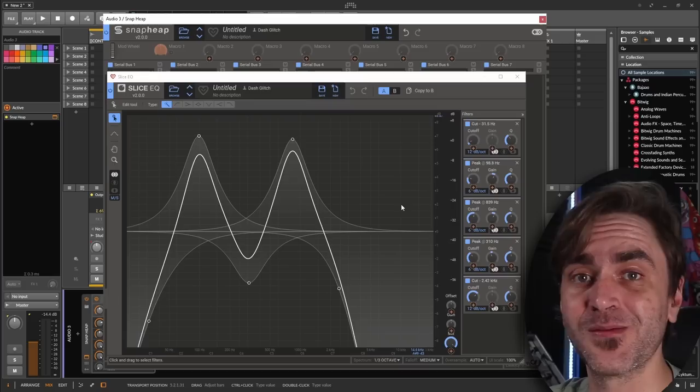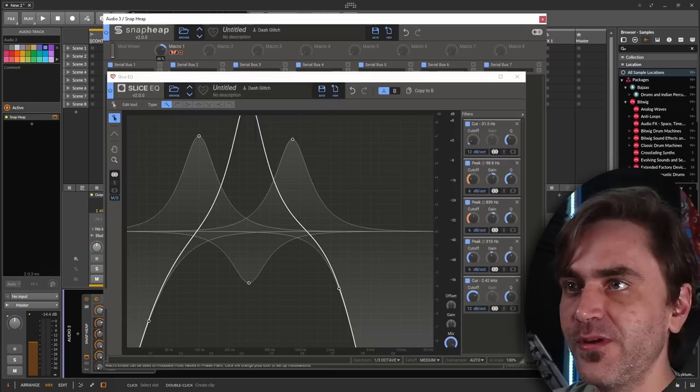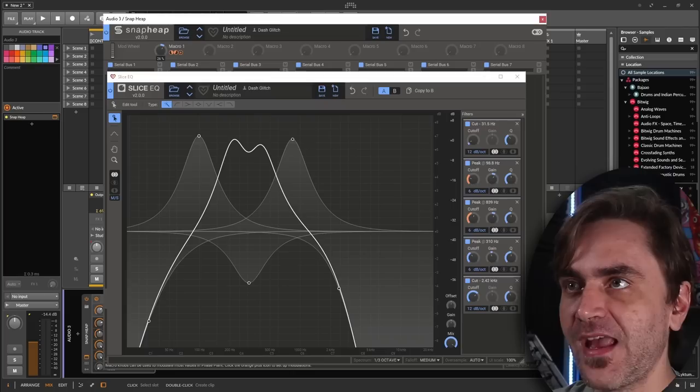So for example, we could modulate these peaks individually. Let's say this one goes up and this one goes down. Now look how we've kind of created a pinch filter that inverts like that. Obviously, it's going to get quite hefty at that frequency.